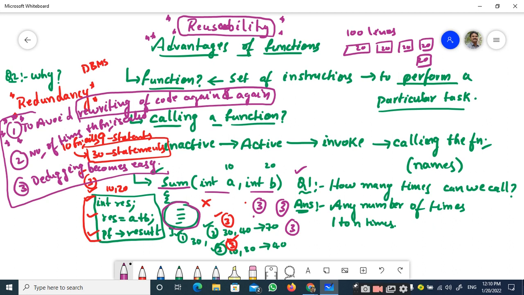So in today's session we have started our concept of function definition. I have given a brief definition of a function, and then we have seen how calling of a function happens, why a function is inactive, and how we can invoke it by calling the function with its name. We have taken one example, and we started our discussion with one question: how many times can we call a function? There is no limit.